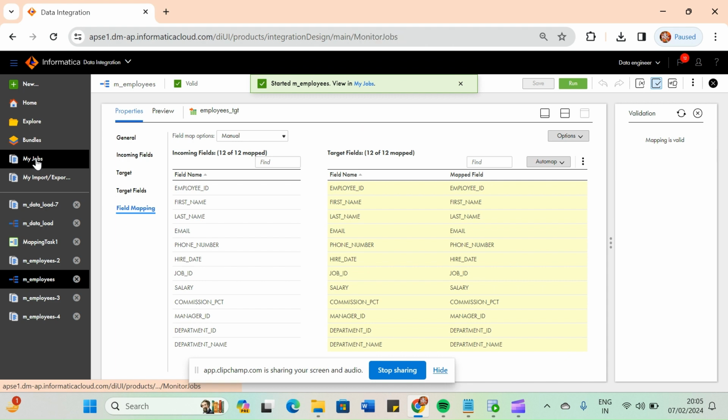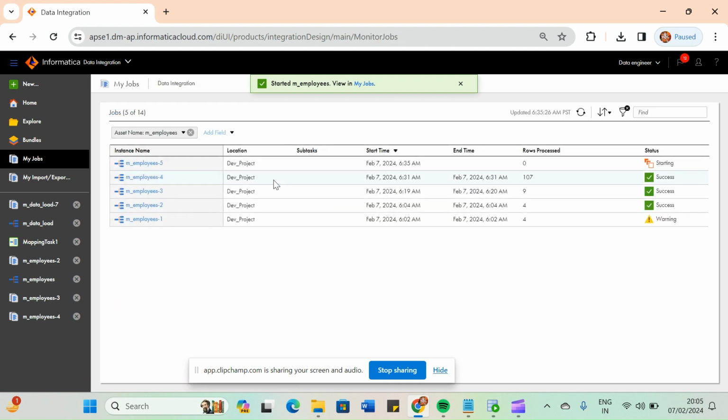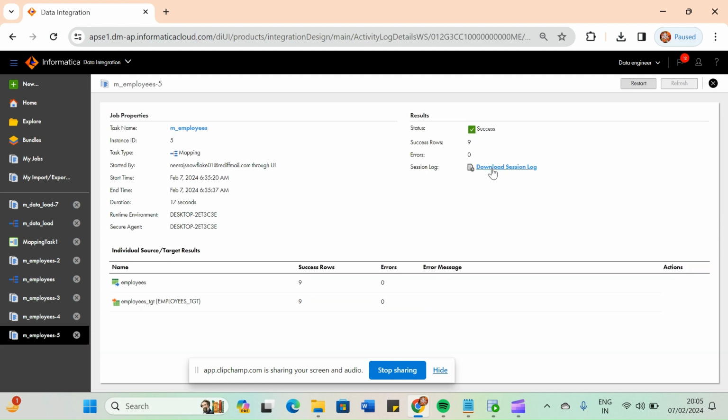Let me go to my jobs. Once we are executing this, if you see here, it has processed only 9 rows. So let me show my query, what query has been executed this time.